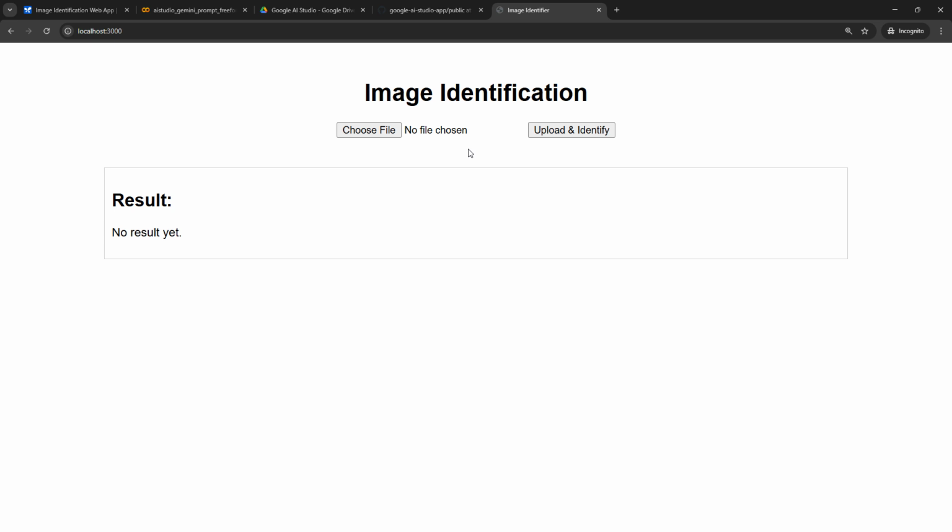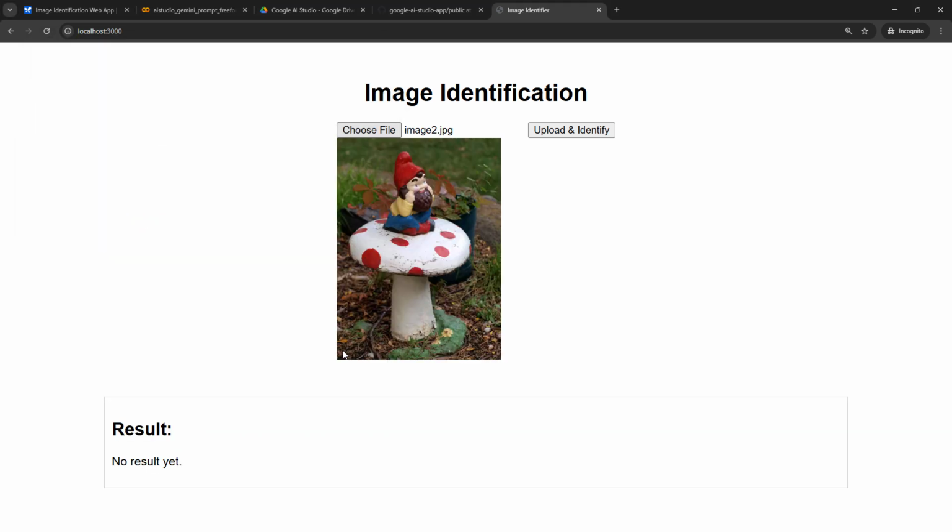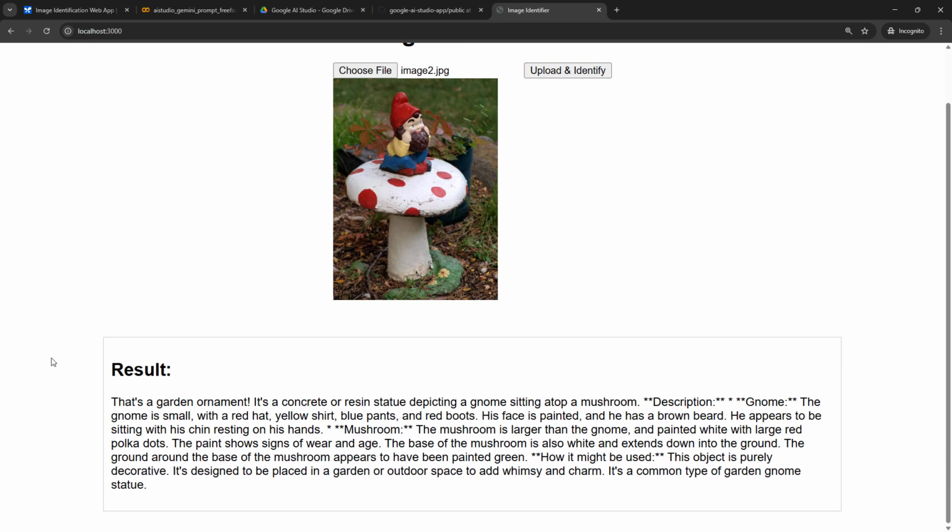Okay, let's give it a try. This does look different than the one that I started with, and yours will probably look different than mine too. But let's choose a file. I've got some here. Let's try this one. Okay, upload and identify. And here we go. That is a garden ornament. Yes. And what do I have for related items? Interesting. It's not giving me related items. Maybe because it doesn't know.